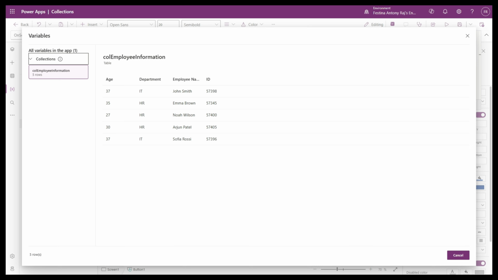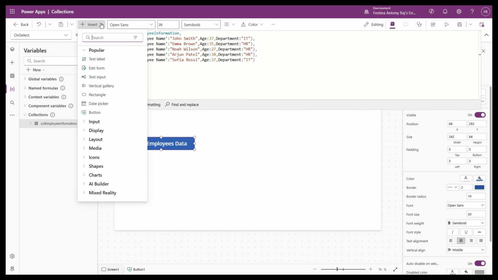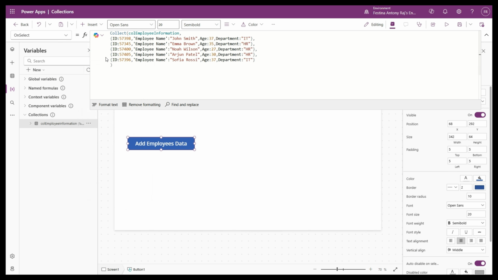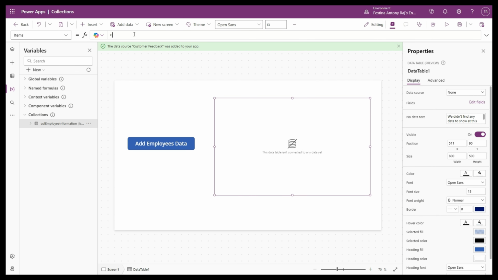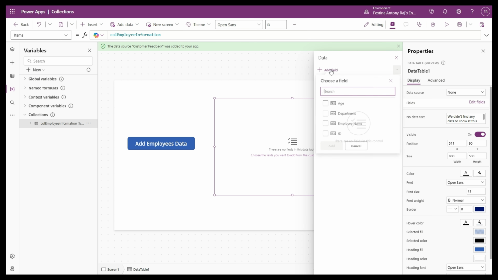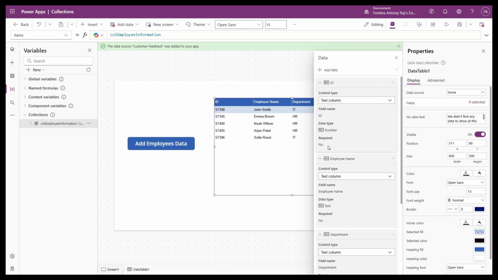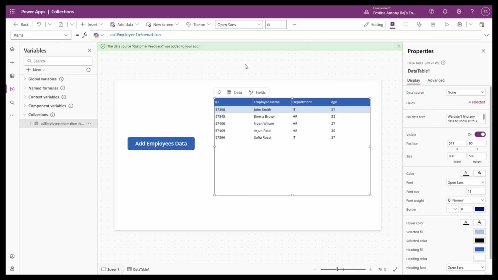Now let us quickly add a data table so that we can display this on our screen. In the items property of this data table, I'm giving in the name of our collection so that it gets connected to that collection. On the right pane in the edit fields, we can choose the different fields which are supposed to show up for this collection. Choose the fields in the order you would like them to show up in your table. So I'm going to go with ID first, employee name, department, and age. And let's click on add. So here you go, the items got added. Here you can see that information about 5 employees has been added.